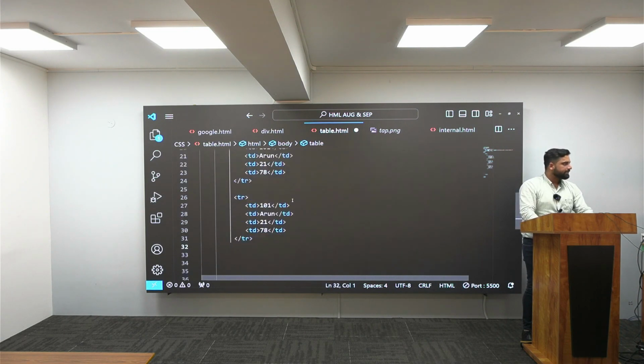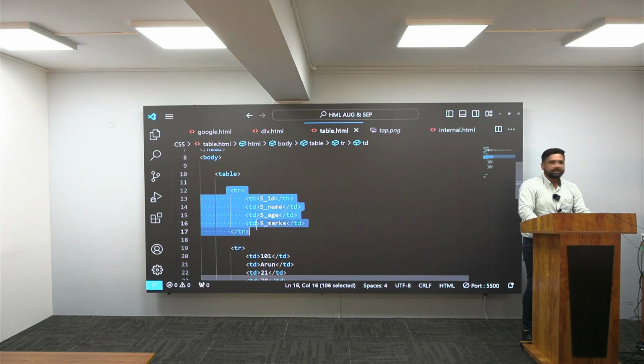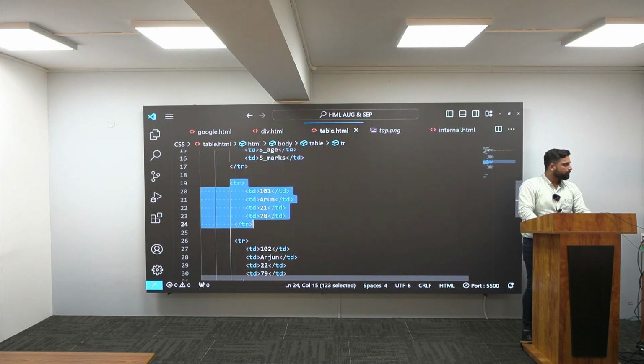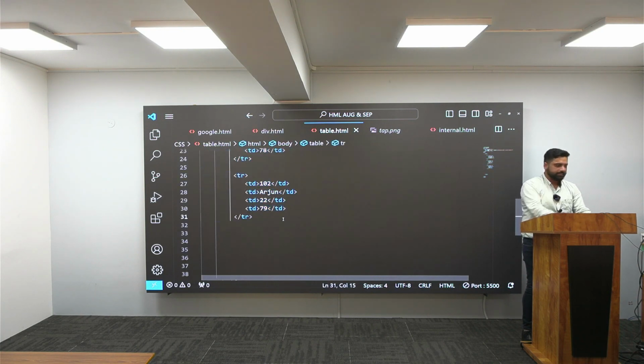One more row I am creating, please focus here. 102 I will give, Arjun I will give, some age I will give, some marks I will give. How many rows have we created till now? One row, two rows and three rows. Total three rows we have created.